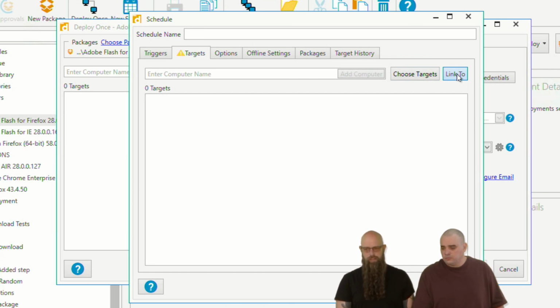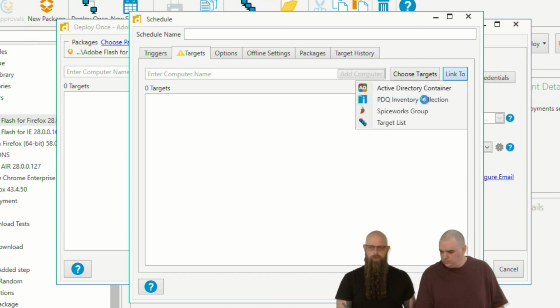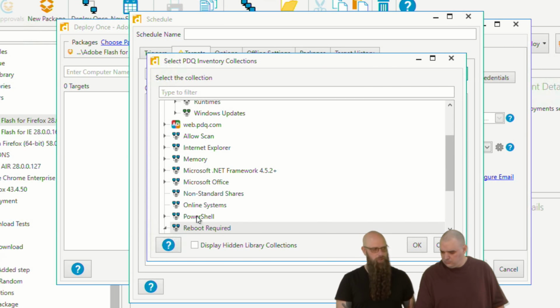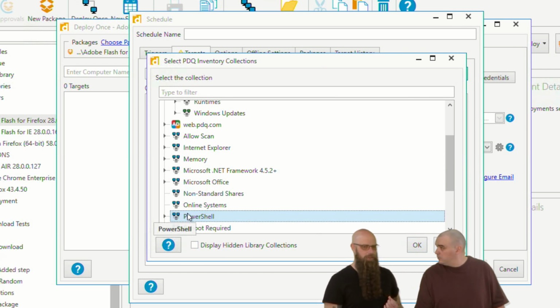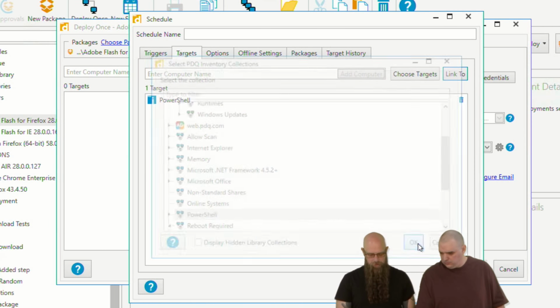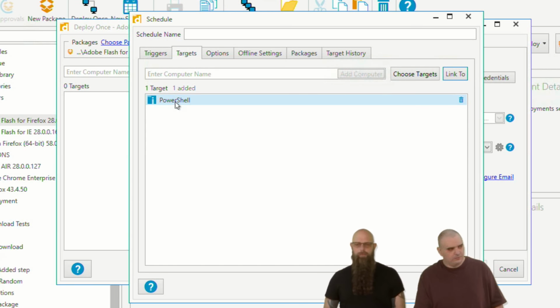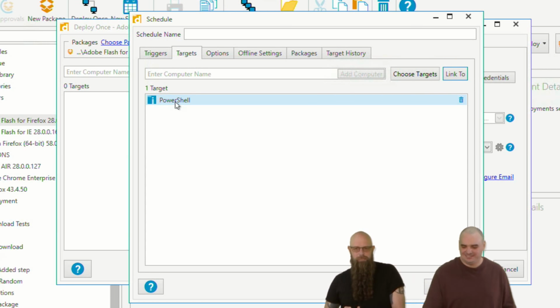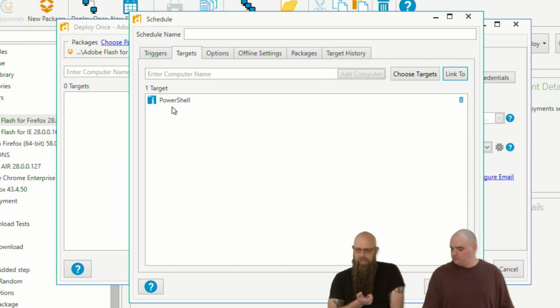What you want to do is the link to. So you see here, you don't choose targets. You choose target collections or target Active Directory OUs. So go ahead and choose a collection there, just any collection. So here we're looking for PowerShell. Anything that's in PowerShell, when this deployment kicks off, right when it kicks off, we, by we I mean the schedule, will go out and say, what computers are in this collection right now? So new computers that were added will be part of subsequent deployments. That's if you use the link to.